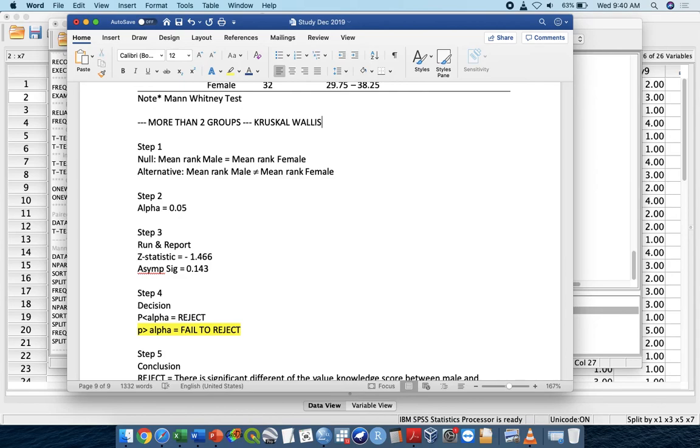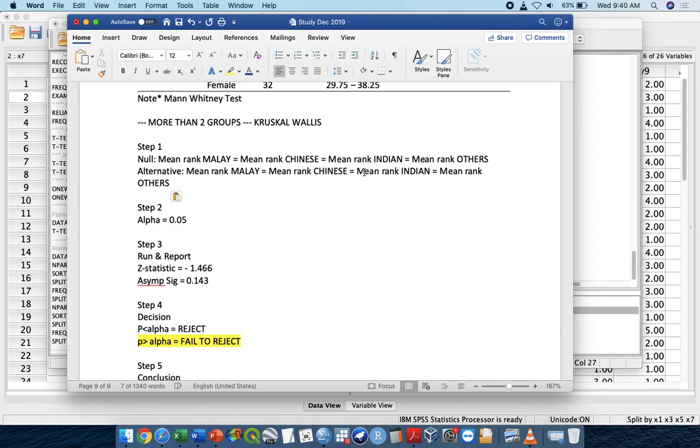So the Kruskal-Wallis test also talks about the mean rank, but between the what? Just now I said what? The races. Yes, correct. The mean rank of Malay is equal to the mean rank of Chinese. It's equal to the mean rank of what? Indian. Very good. And then it's equal to the mean rank of, correct, others. So this is the group that you must understand for the procedure of the given statistical test.